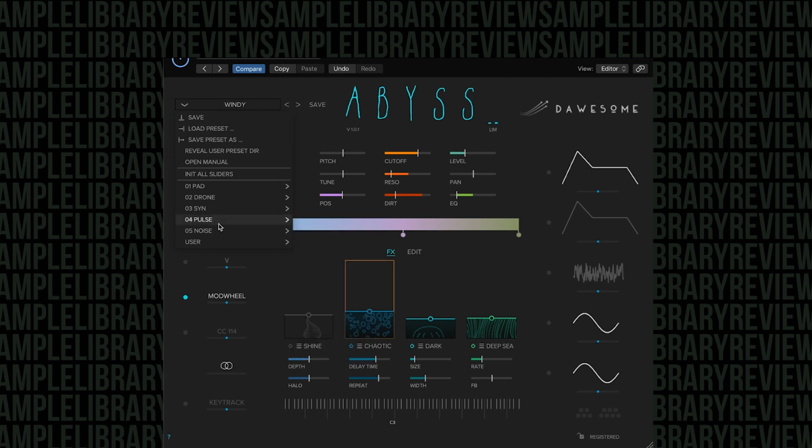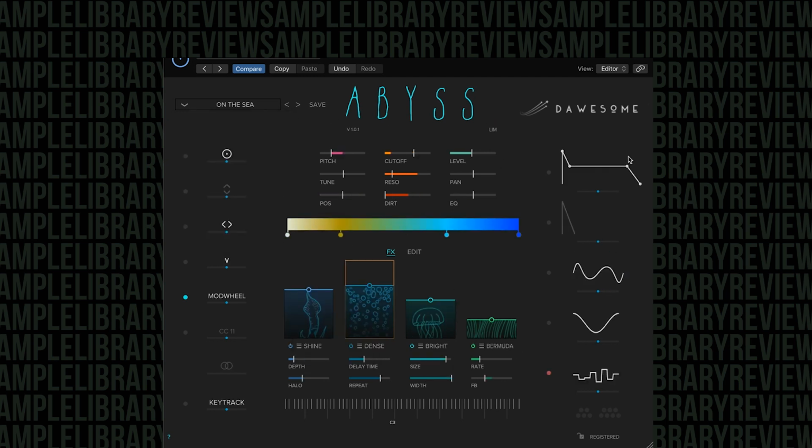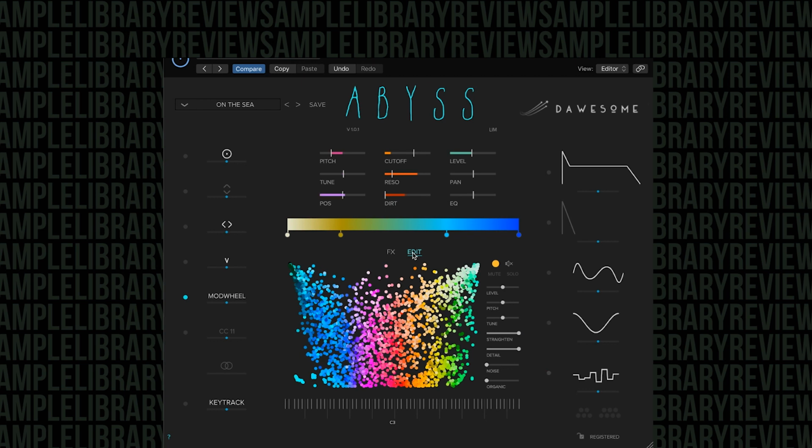Alright, I feel like we got a decent idea of the range of the synth. Now, for my purposes of sharing the first look, I'm going to go ahead and start with this one, which I really loved, On the Sea. And I think this one's kind of complicated.